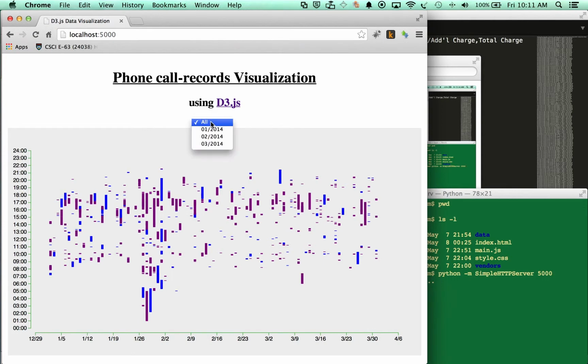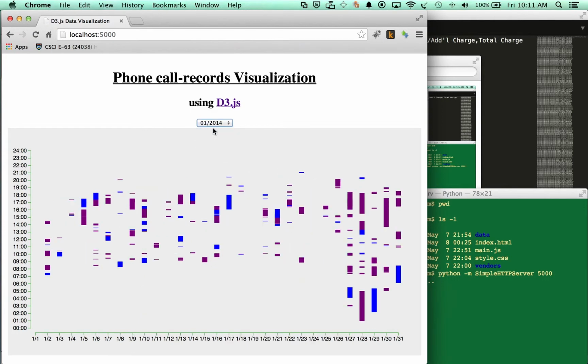And I'm going to select a different data range. I'm going to select January, and the graph re-renders itself. It is a more zoomed in view now, where the rectangles are a little bit bigger, so that the user can easily interact with them. And here I can see that I have been making calls in the morning, like at 1 o'clock, early morning or late night, and the calls were outgoing calls.